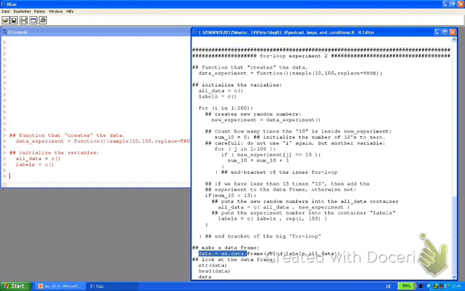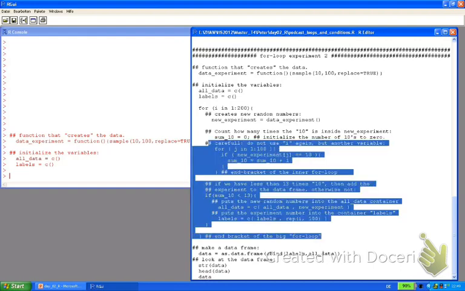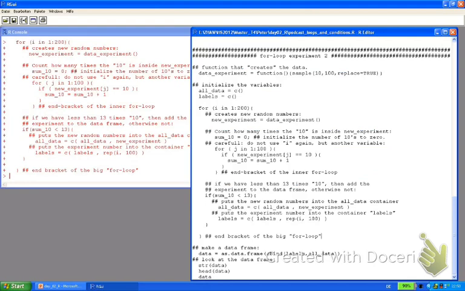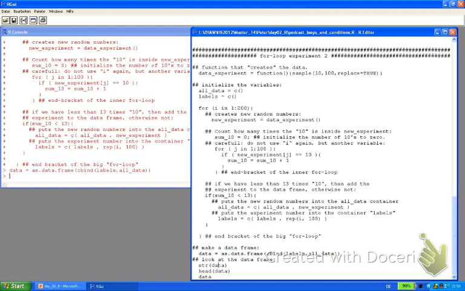Again, we make a data frame of all this, and we can have a look at this data frame with str, with head, or just with data. And we could also do an ANOVA, but we do not do that here anymore. So let's execute all that. First, let's just execute till the end of the for loop. And now let's make the data frame. And let's have a look at it.